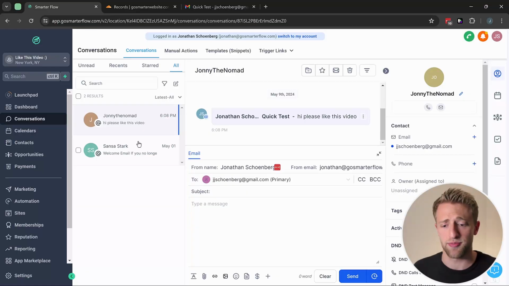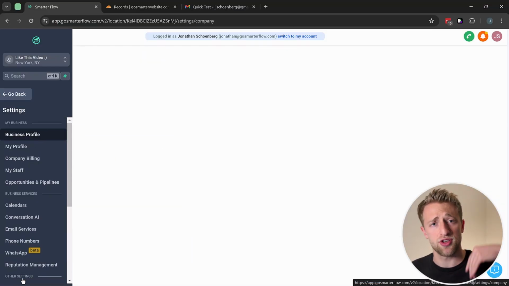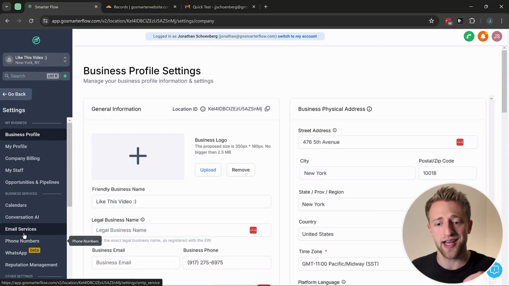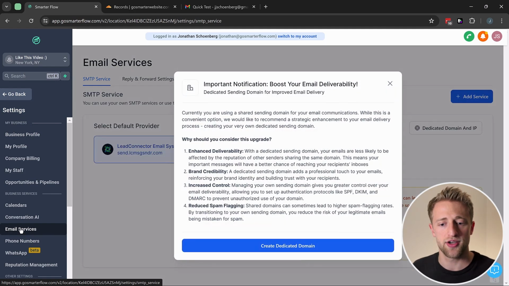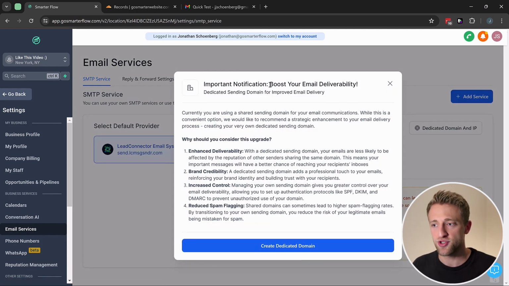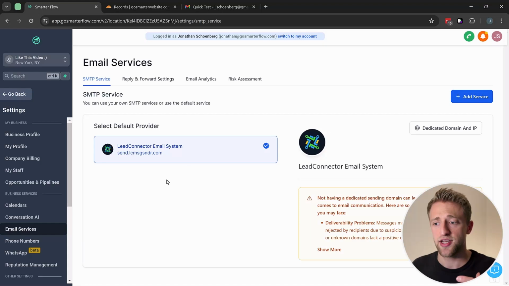But the power of HighLevel is having the automation set up. And so automations are larger scale email sending. And that actually pulls from this tab right here called email services. And once you go in here, they're like, hey, to boost your deliverability, you actually want to set up a dedicated sending domain. So to do larger email sending, we need to now set up a dedicated domain and basically increase our email deliverability for at scale email sending.